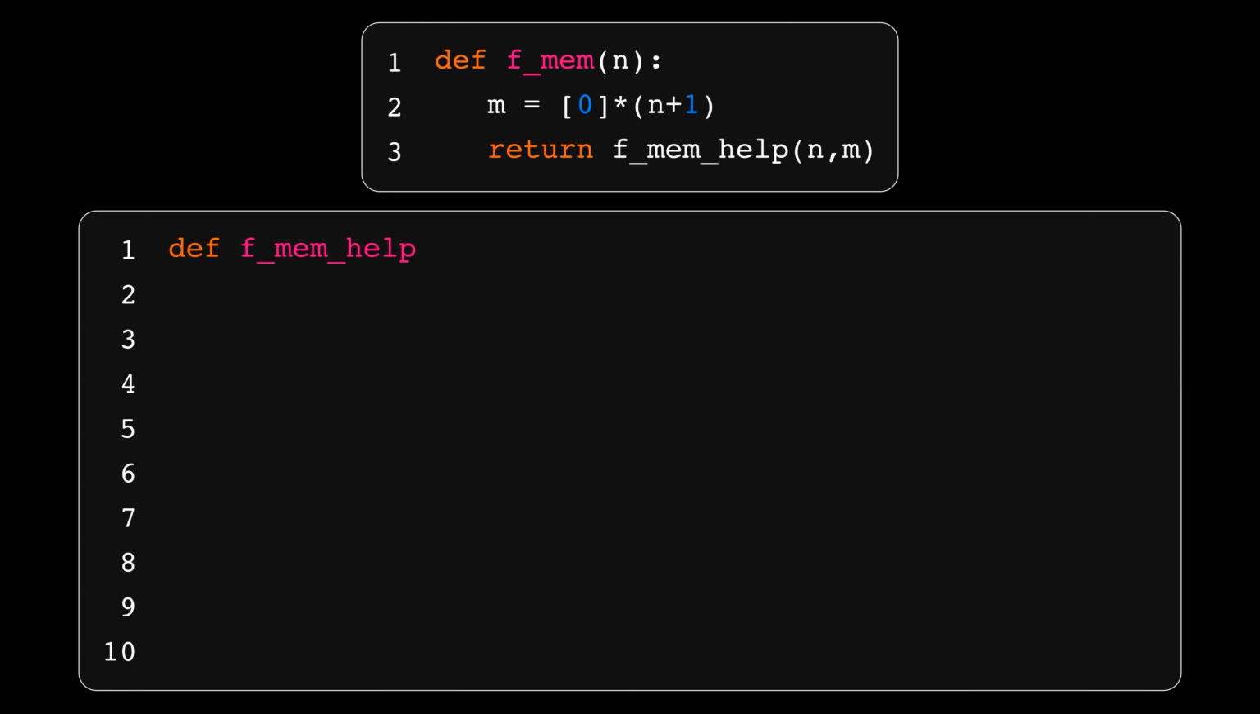And this helper function is nearly exactly the same function as the usual recursive Fibonacci function. The only difference here is that this function uses the array m to check whether a value has already been calculated. So when called with the input n, the function checks first if f_mem_help of n, m has already been calculated. This is obviously the case if m of n is not equal to 0. In this case, we return just the calculated value from the array. Otherwise, we will have to calculate the corresponding value.